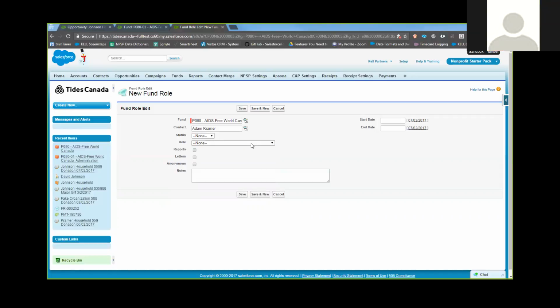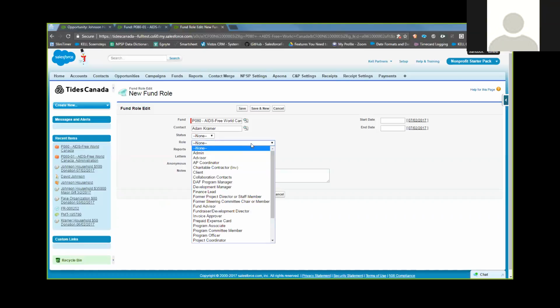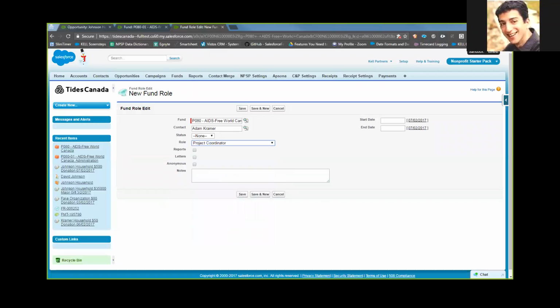So I believe, by the way, are there restrictions on who can create fund roles or change them for funds? There is not, as far as I am aware. Yeah, I don't know of any either. So go ahead. All right. So different logic for TCI and TCF, but for TCI, the big ones here are project coordinator. That is going to have some automation around it.